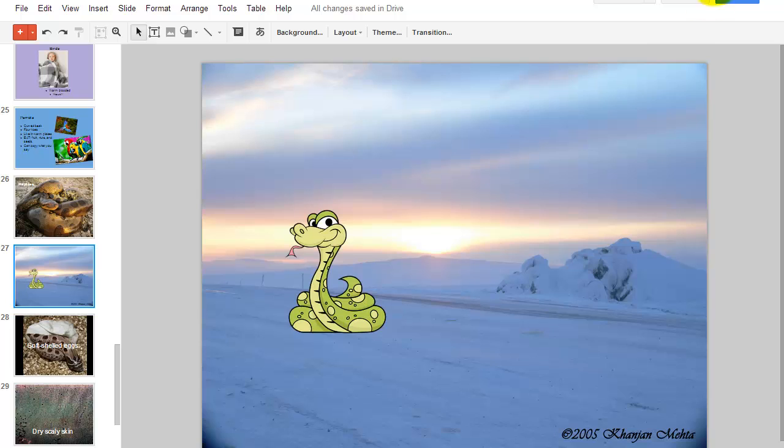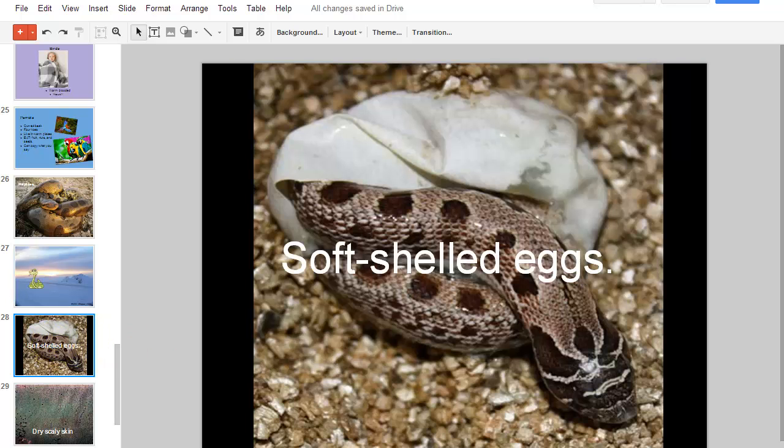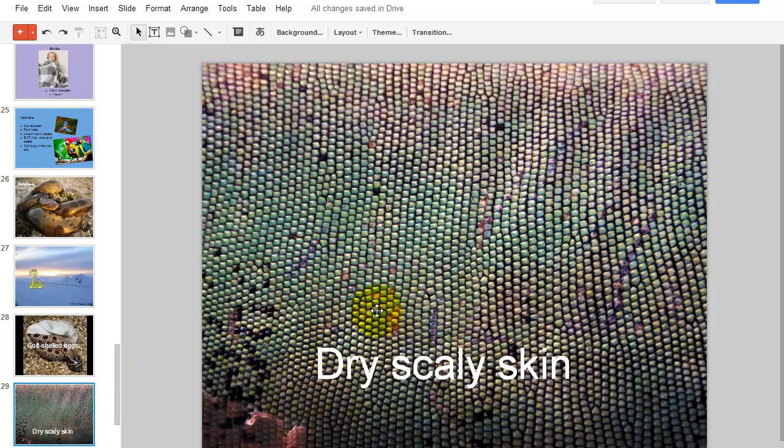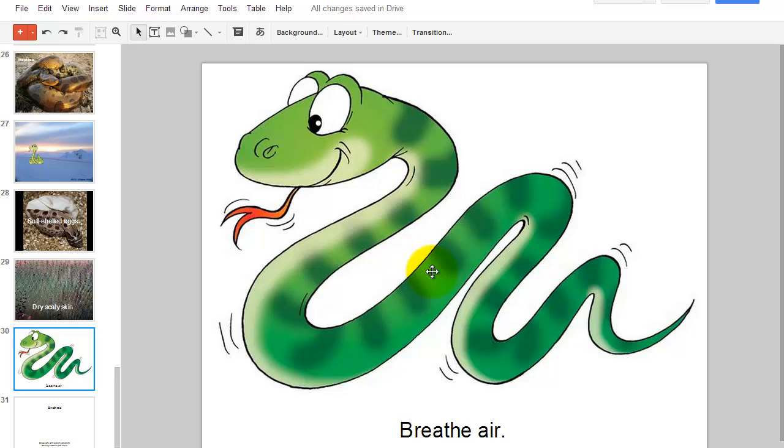So again, it all depends on how you're going to present the information, but I could see where you're going with this. Soft-shelled eggs, you can see the egg shells are pretty soft. You found a pretty good picture. Dry, scaly skin. Wow, definitely it's scaly skin. Kind of even looks dry too. Breathe air. Okay, I wonder why it is important. Wow, right. Fish don't breathe air, that's why. You're trying to distinguish that.